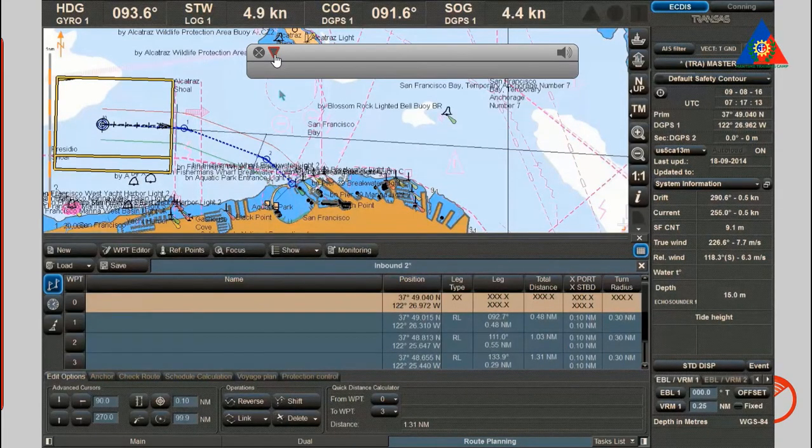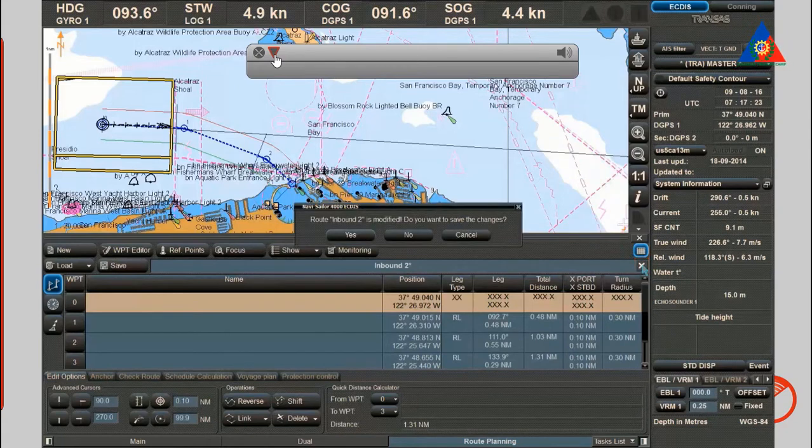Unload route. To unload the route, click on the Unload Route button on the Route Name tab. A confirmation window will pop up when unloading an unsaved route. Click on Yes to unload and save the changes. Click on No to unload and disregard the changes, or click on Cancel to cancel unloading route.